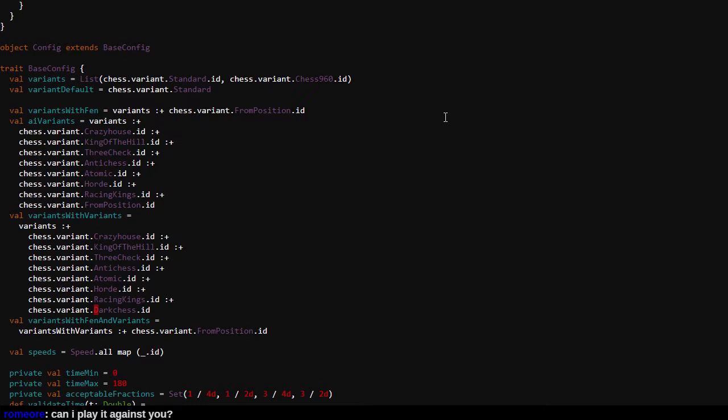That's a really strange name for a variable. No, I think that's good though. It's still a variant for sure.